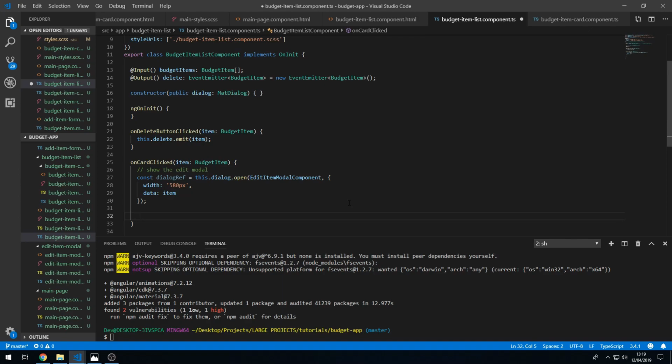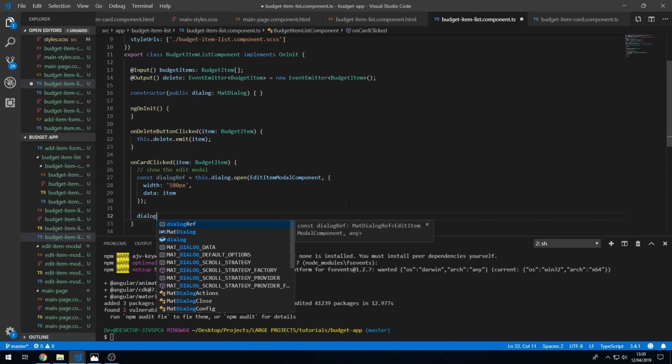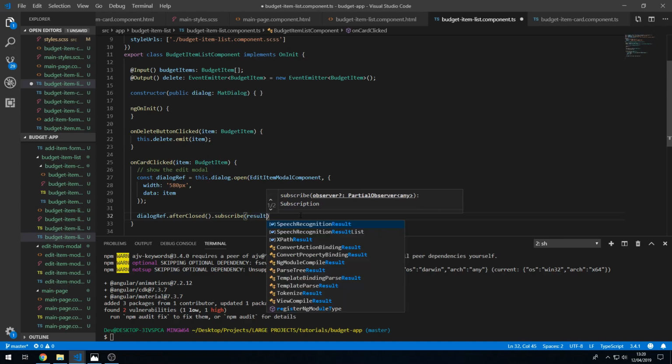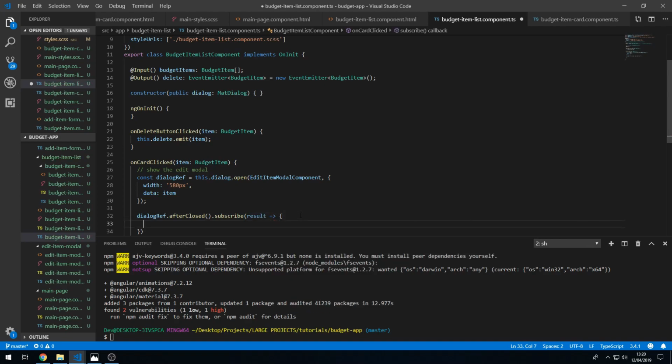So great, that will now show the dialog, but now we have to subscribe to the event when it's closed. To do this, we can do dialogRef.afterClosed, which returns an observable. Here it says it gets an observable that is notified when the dialog is finished closing. Okay, so here we can do .subscribe, and we'll get the result, which is what the dialog returns back to us. And we will check if the result has a value.